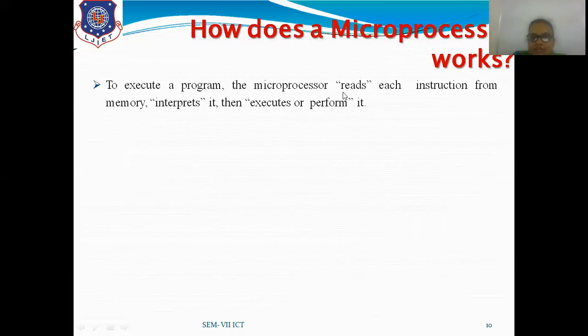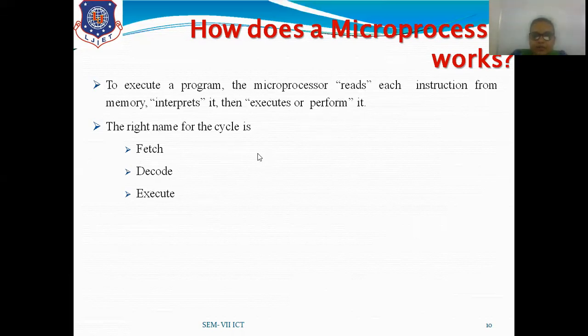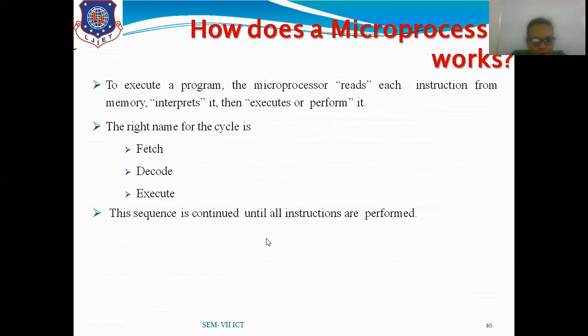Clear? So this read, interpret, and execute has a definite name. First is fetch. Fetch means to read the instruction. Second, after reading, it interprets. Interpret means to decode the instruction. And third, it executes or performs it. That means execution of the program. Clear? So these 3 cycles will be done sequentially until the whole program is performed, until all the instructions are performed.